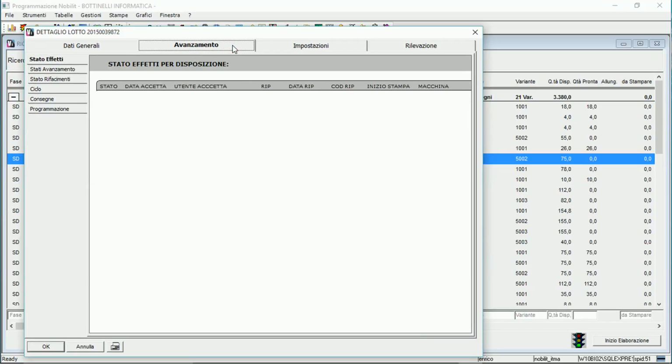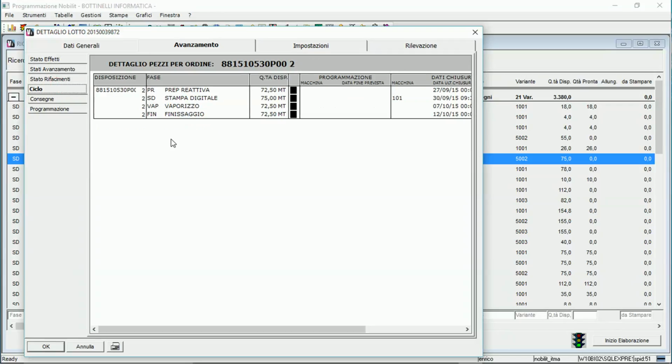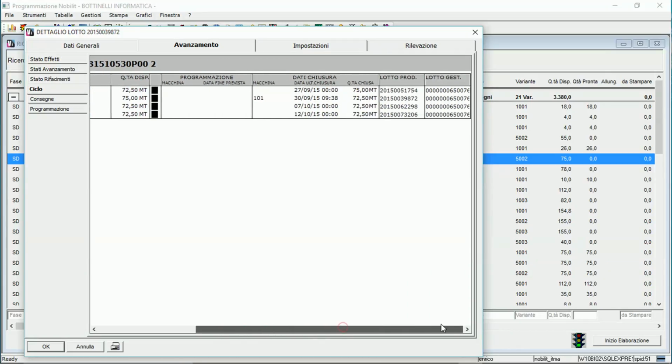For every disposition we know some key points: when we prepare it, when we start it, when we end it. We know the life cycle, when we prepare it, printing, and if it's closed we have all the key points stored.